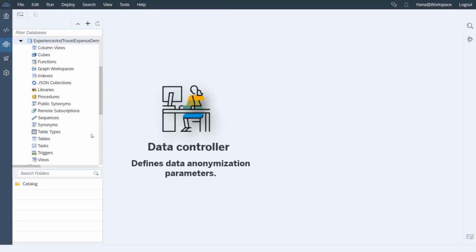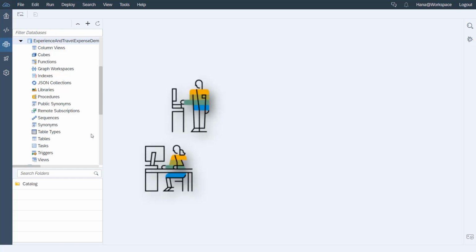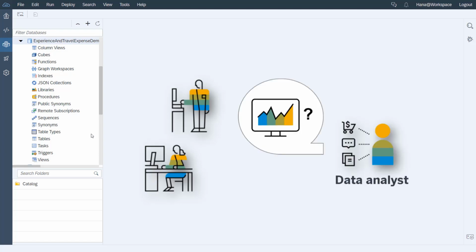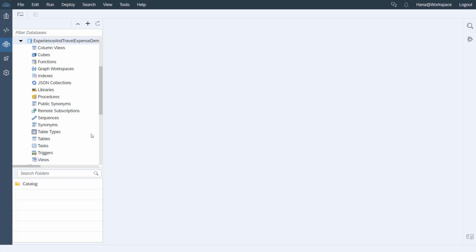Let's say you are a data controller or data protection officer of a travel agency and you are responsible for defining anonymization of data in your organization. You are asked by a data analyst who would like to access customers' travel data to identify ways to optimize costs and experience of business travel customers. Since the travel data contains a lot of sensitive personal information, the data analyst should only have access to the data on an anonymized level, which means they should not be able to identify specific customers when analyzing the data.